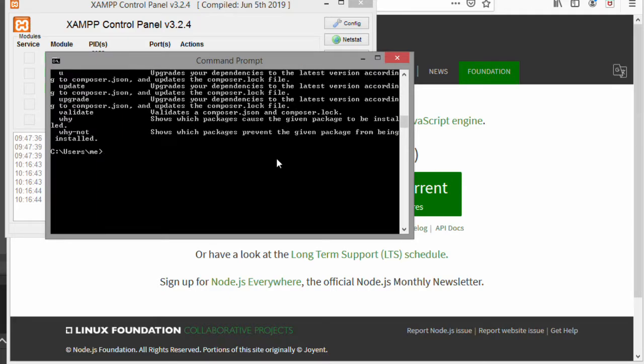And seeing as we are using XAMPP, we need to navigate to the XAMPP folder. So if we just do cd .., come out into users, then cd .., come out into our C drive, then cd XAMPP/htdocs. That should take us to the correct folder. So we are inside our XAMPP htdocs folder.